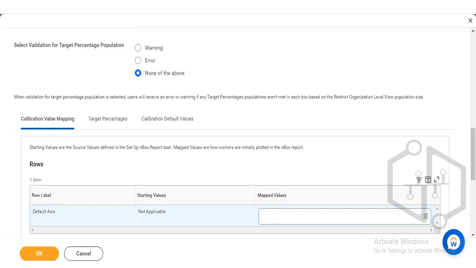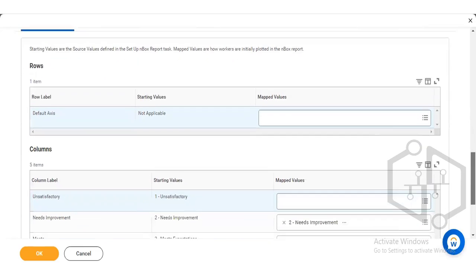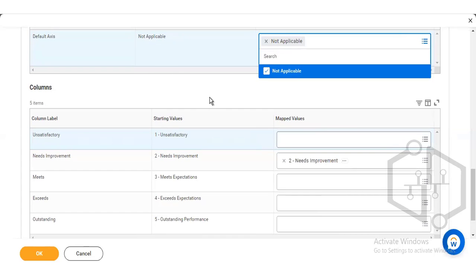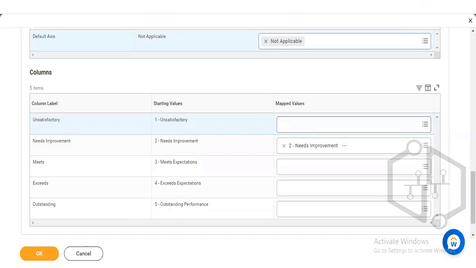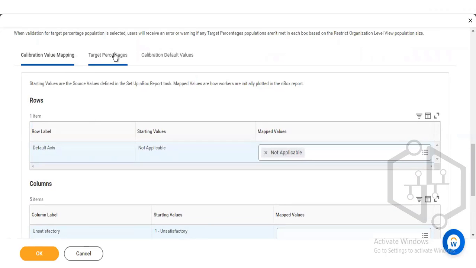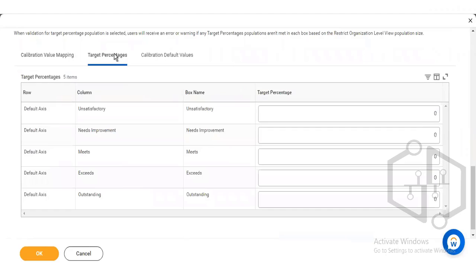Okay, so here we'll be mentioning the same as whatever we have written here. I will be choosing the same option here. Not applicable is there. I will make it not applicable for default access, and I will be choosing all of this the same. Now, talking about the target percentage. What is target percentage? These features are all optional, but we can use them.